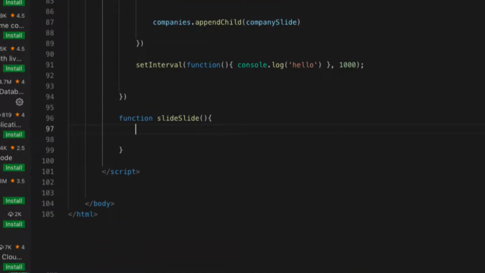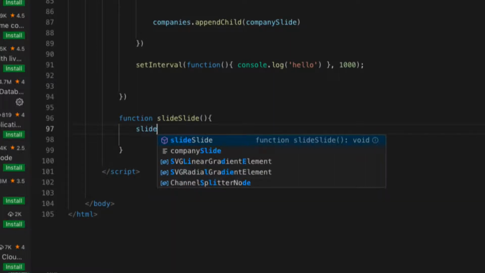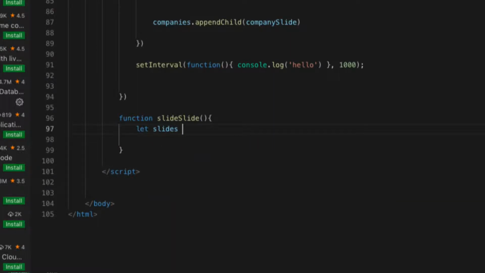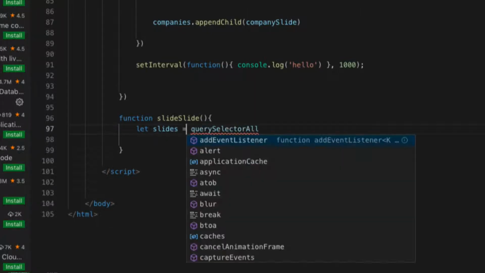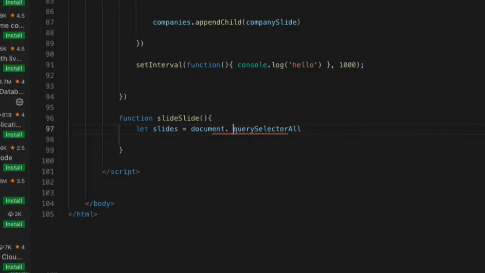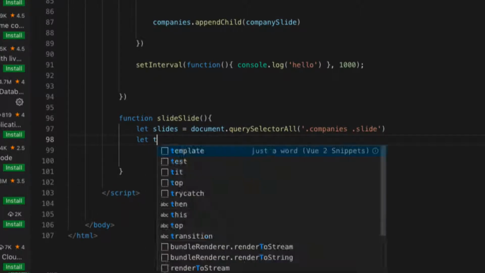So the first thing I'm going to want to do is get my slides, right? This is where I'm going to use a query selector all. And then I just say companies.slide. So that's going to give me all my slides. Let top slide.